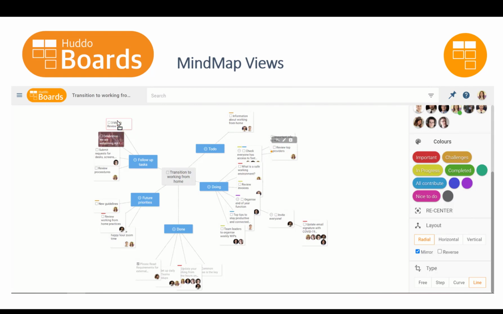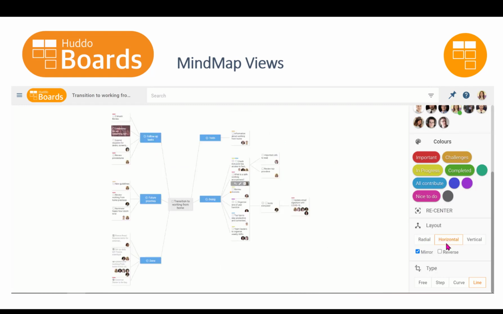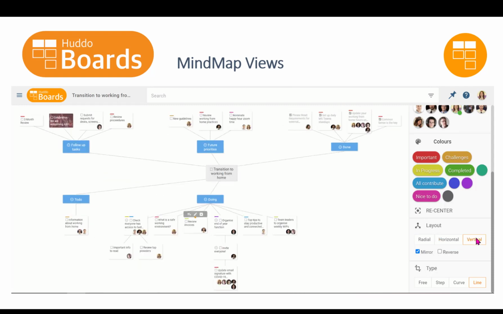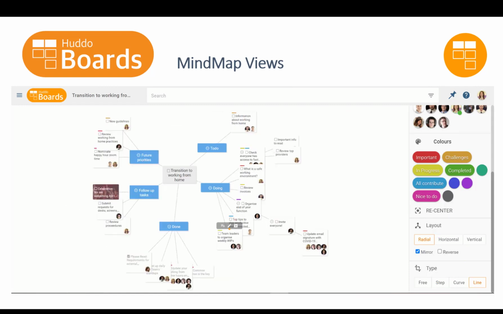So here we can customize our view to see the mind map in different layouts as well, including radial, vertical and horizontal. And Huddo Boards updates in real time, so if you have multiple members working on a board at the same time, you'll see cards and lists growing before your eyes as members participate and contribute to the board. I love using mind maps and watching our brainstorming sessions, priority planning, weekly stand-up, because everything is growing before my eyes.